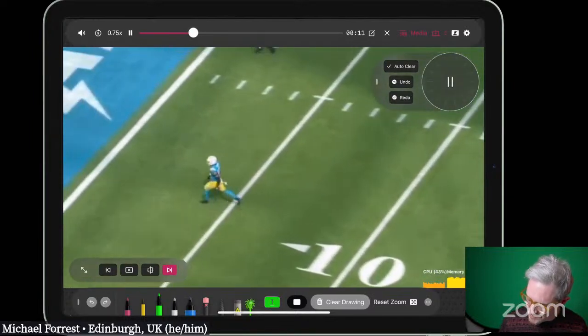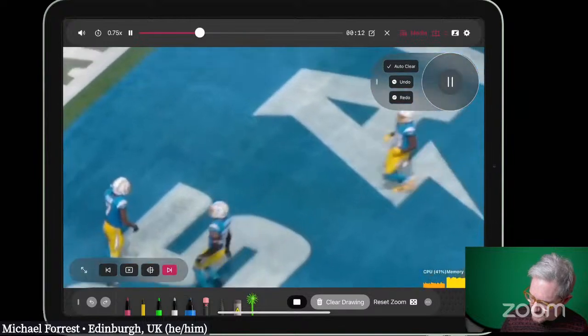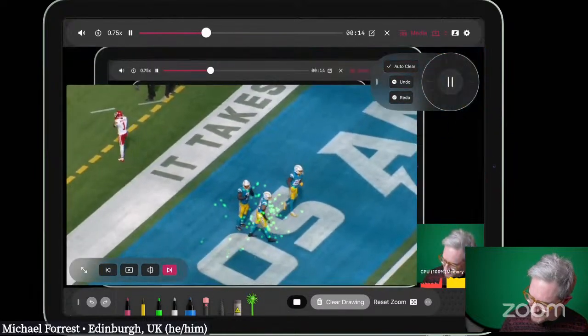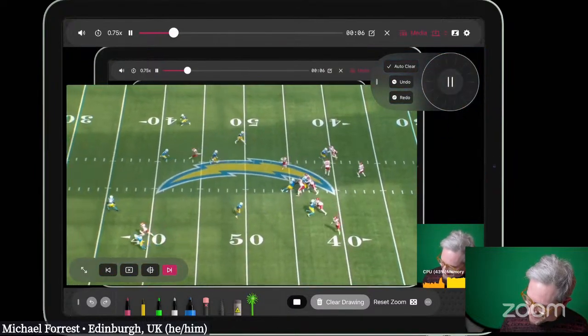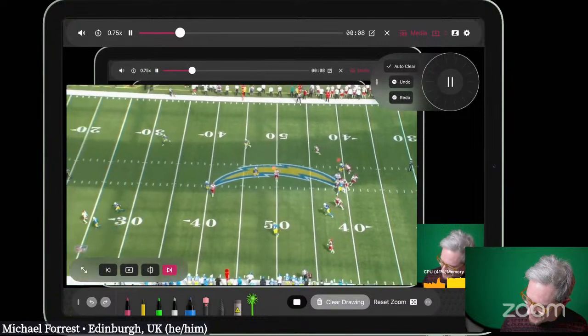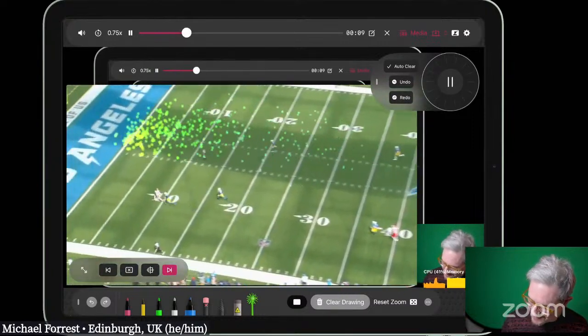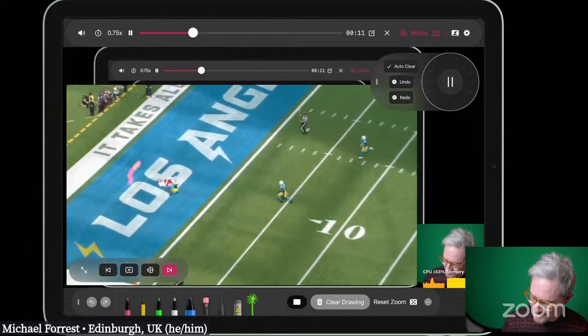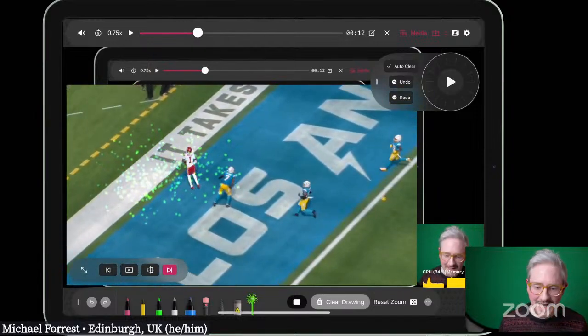And then, when the touchdown is scored, which I missed, when that's scored, it's coming up here, and you can just have some fun with the sparkle wand.